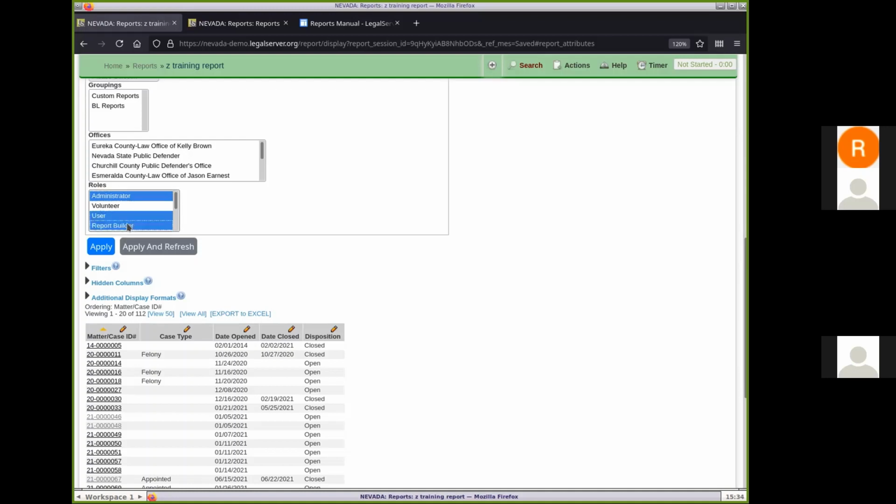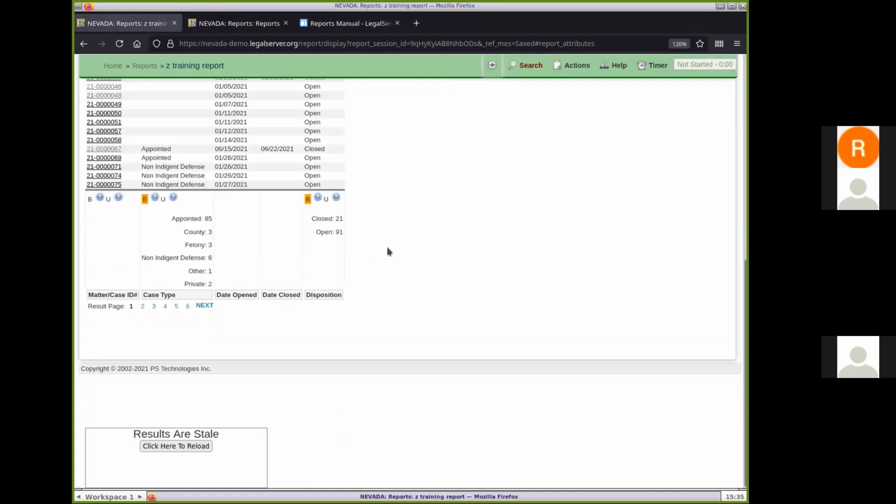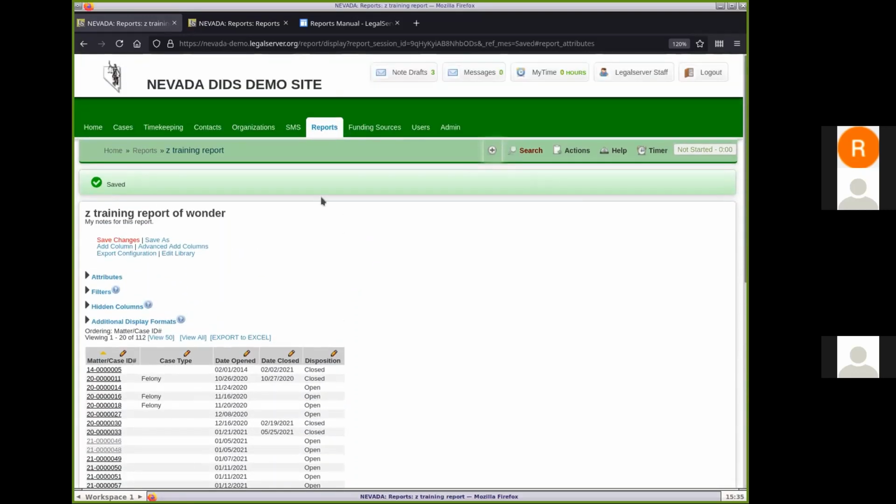So I'm going to just scroll down through here. You've got local office supervisor, several different roles here. In the attribute section, if I make changes, I've got two buttons, apply and refresh. That gets me part of the way there. So I'm going to click on apply. I'm going to scroll back up to the top of the page. Notice that the save changes button is red.